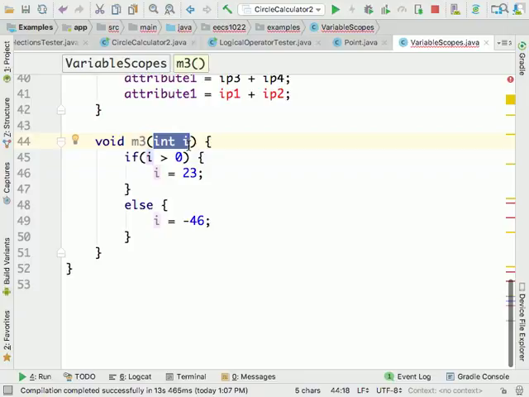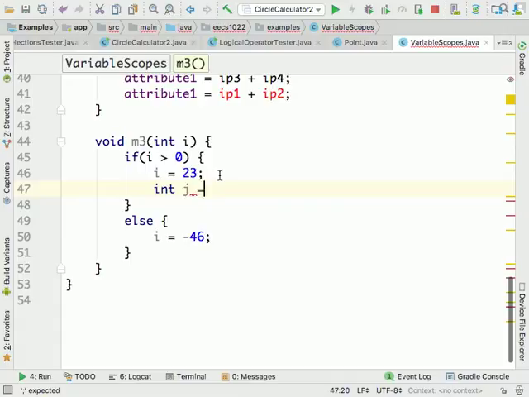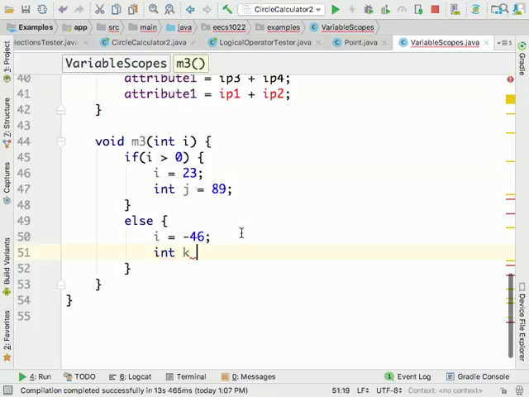Now, how can we make some local variables in the same method? Let's try. If I do, for example, integer J is assigned to maybe 89, and integer K is assigned to 190. Now you can see that I can make some comments for you. J is visible to the if branch only. And also for K, K is visible to the else branch only.